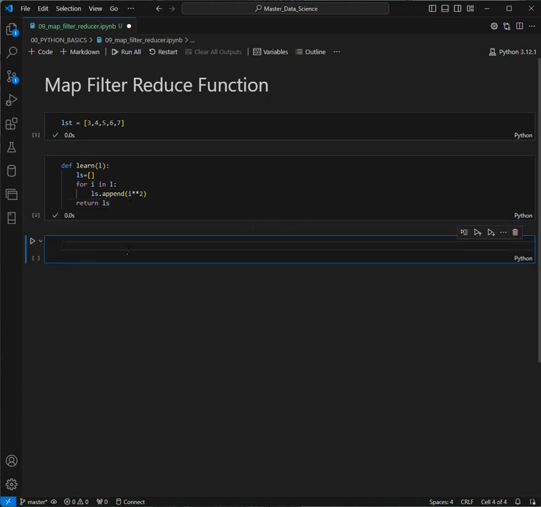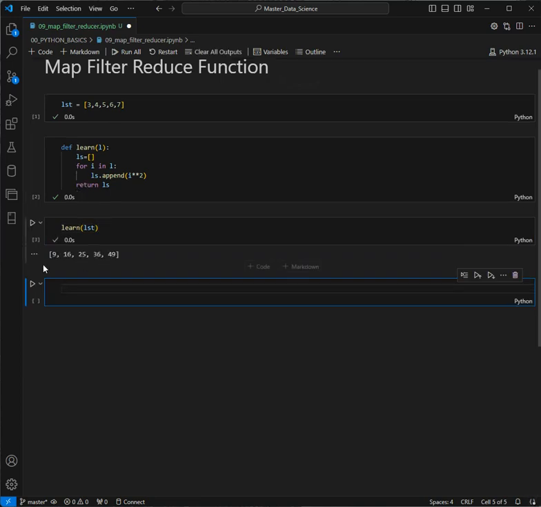So let me call this function with the name of the function. We are calling our function here, and we are passing the list here. Our list name is lst. So let me pass the name of the list, and now when we run it, we get the square of all the numbers in this list.